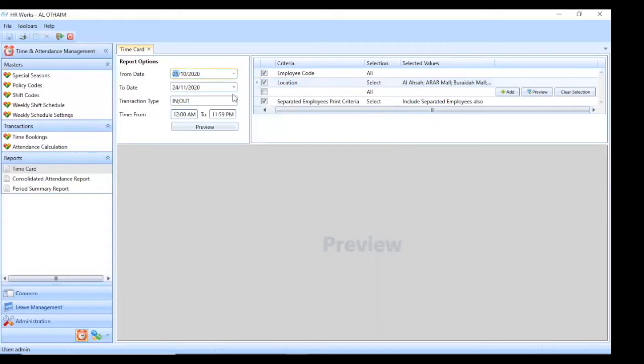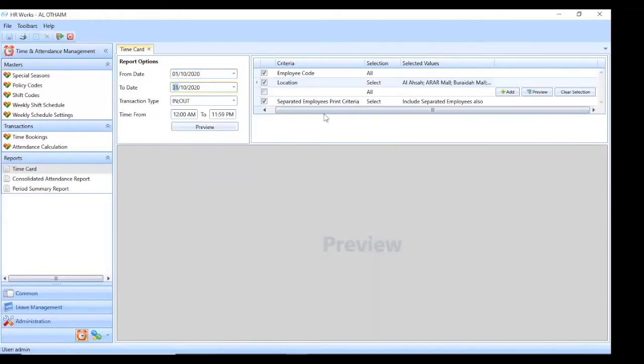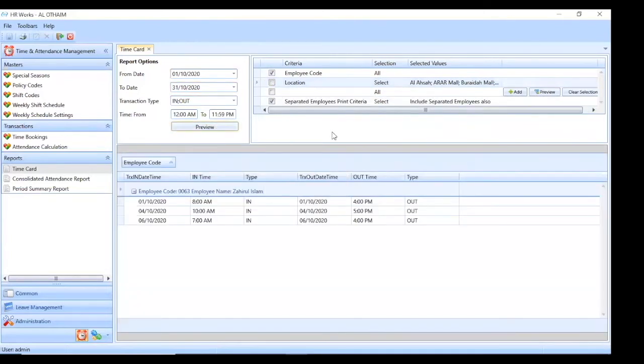Now I am selecting from 1st October to 31st October. Click preview. Now the report is generated showing employee code, date and time and type. So what time the employee marked in time, in and out. This is a basic time card report which is showing the raw data, and you can export this report to Excel format or PDF format, any format. So we have the option to export.